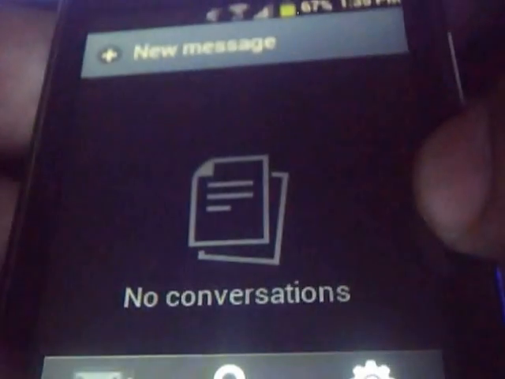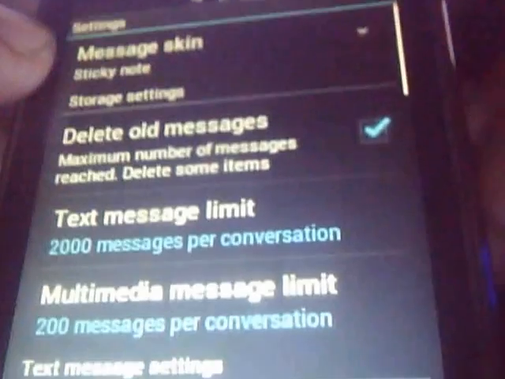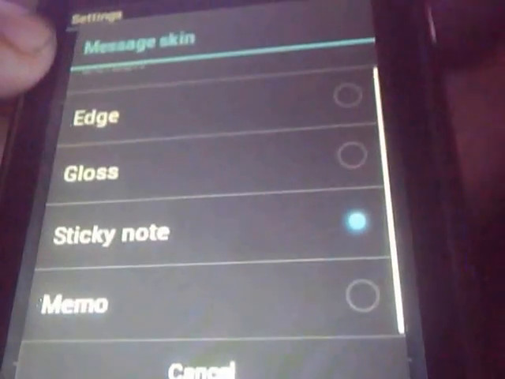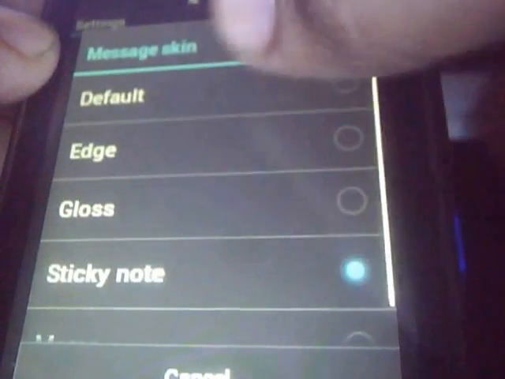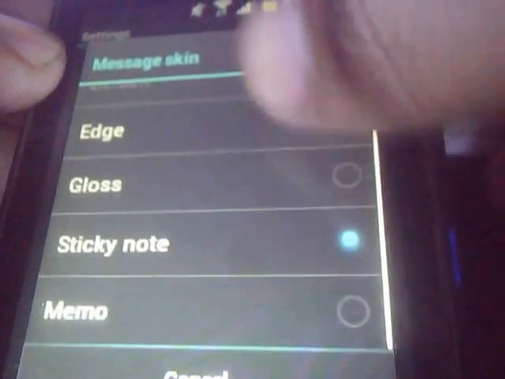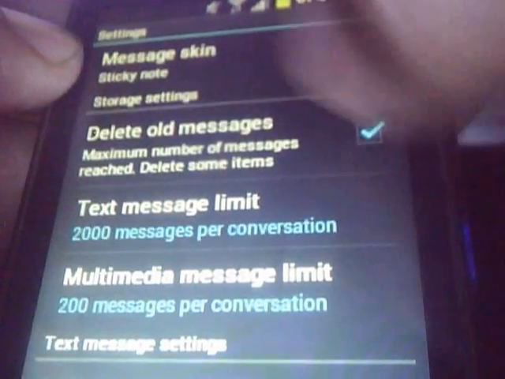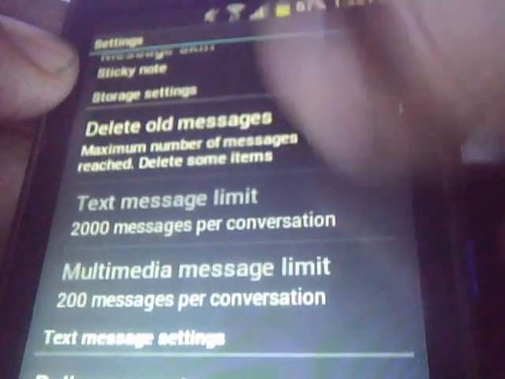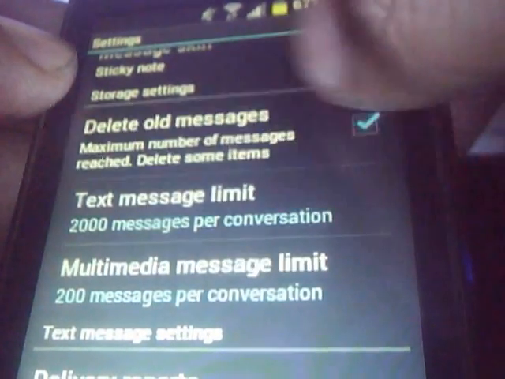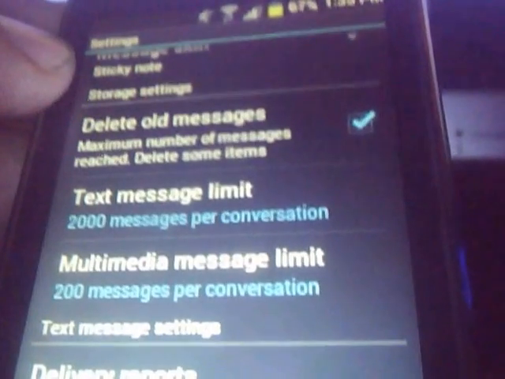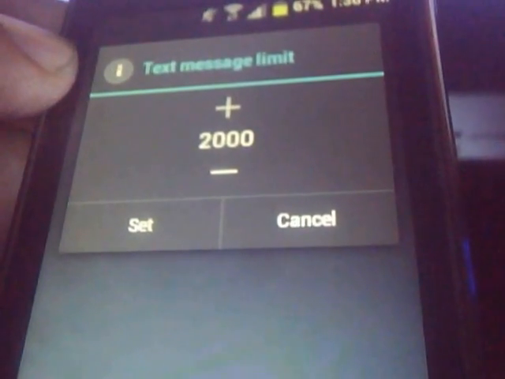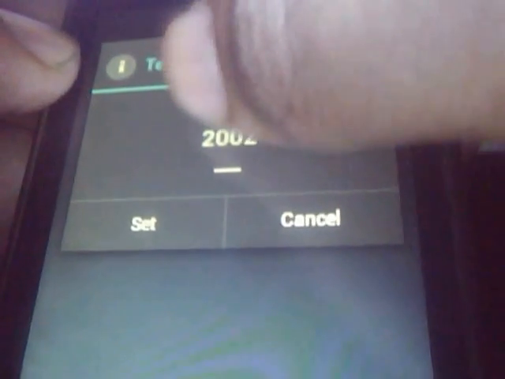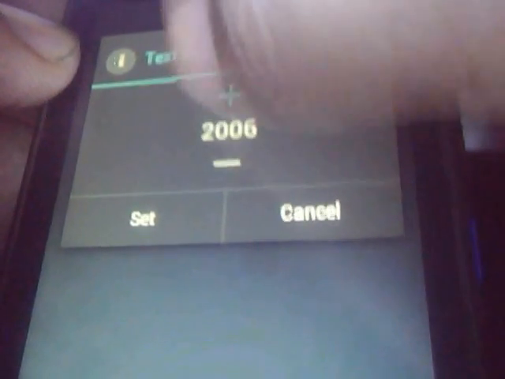Also, there's a messaging app. You got a lot of settings here. You can choose between the different screens of the messaging app: the default, Edge, Gloss, Keynote, Memo, and you can also choose the text message limit. For example, if you have 2000 or 3000 messages, you can increase the text message limit by tapping the plus sign.